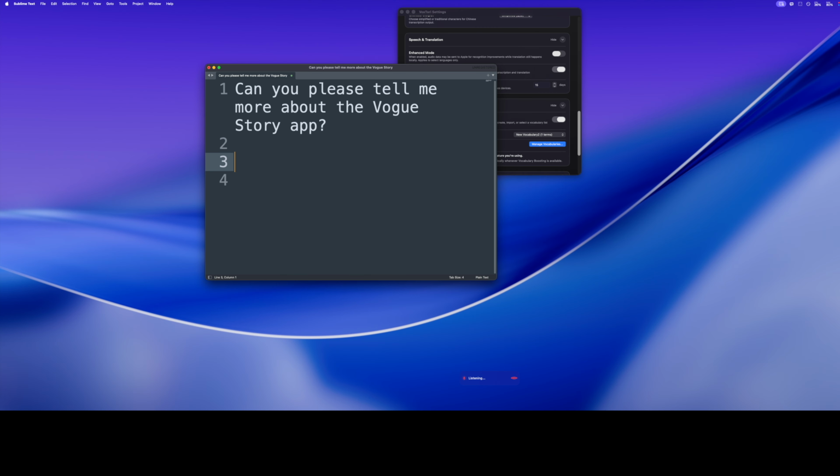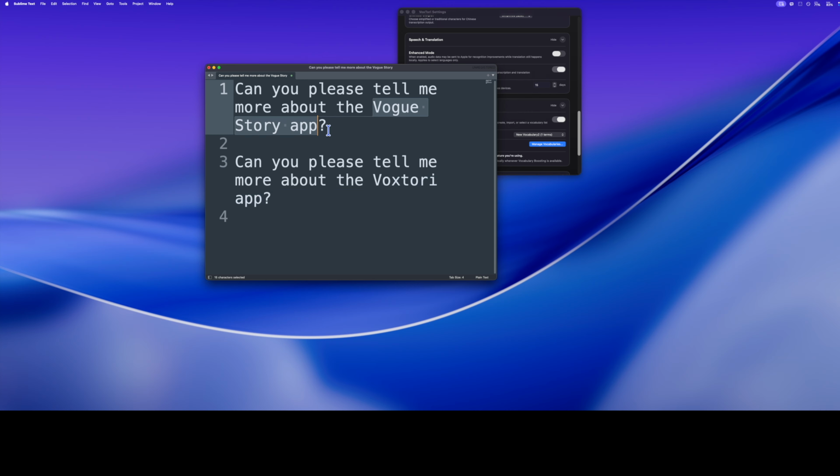Let's try our quick capture recording one more time. And there it is! Thanks to vocabulary boosting, VoxTori perfectly recognized and transcribed the app's name.